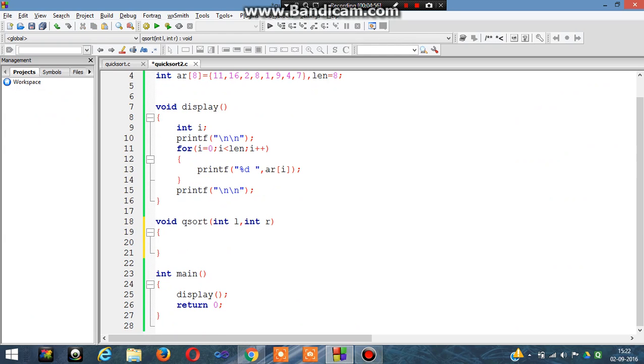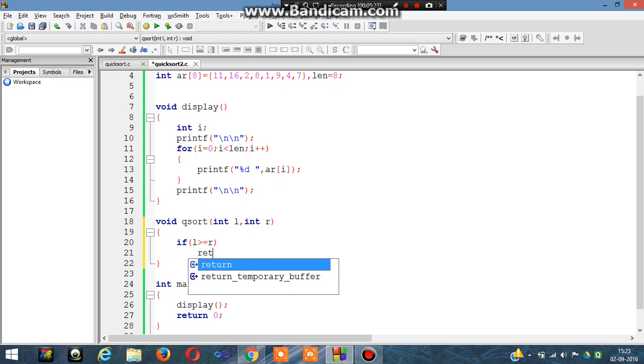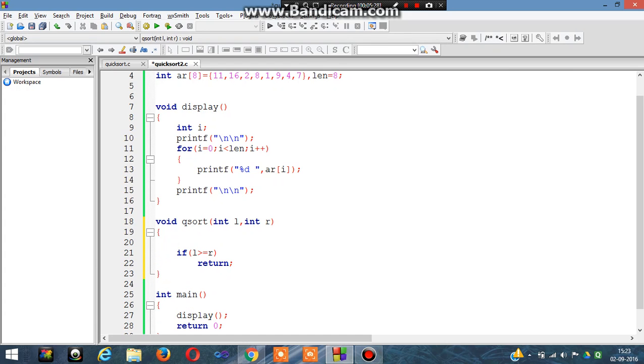So now think, when would this function work? When we need to sort an array, we need to sort it only if there is more than one element. If there is only one element, that means it's already sorted. So if L is greater than or equal to R, that means it's already sorted. Then we don't need to do anything, just return. This would just end this function. Nothing would happen.